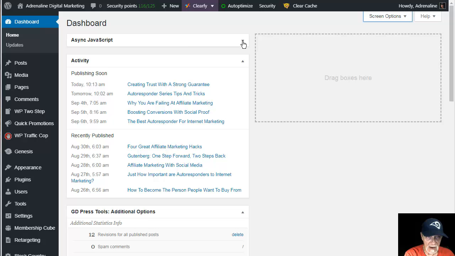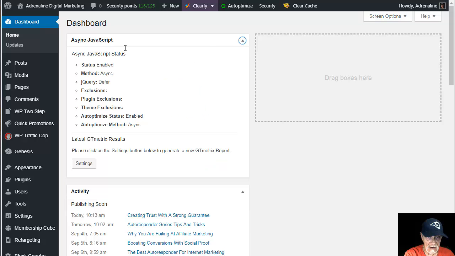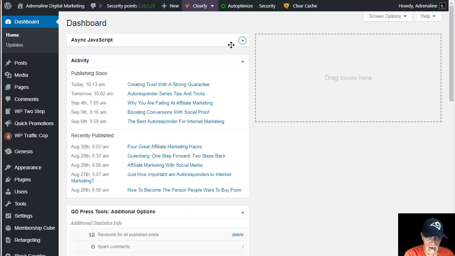You can display or not display anything that you have within the boxes by clicking on the little expand button up on the top there. And as I said, it truly depends on which page you are on, but the options are basically the same.